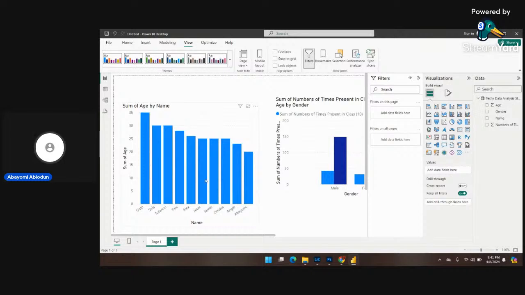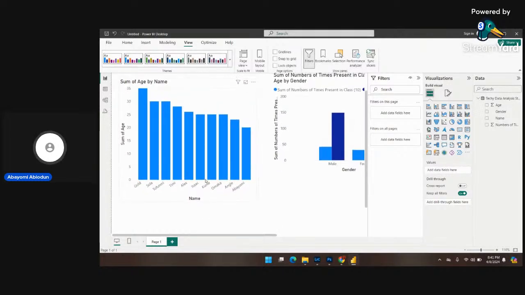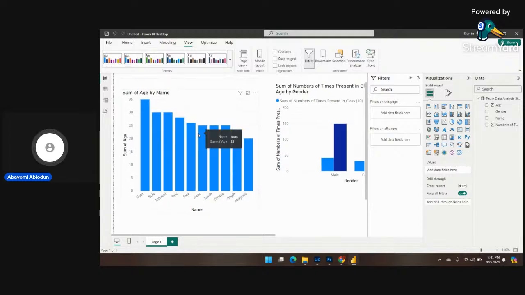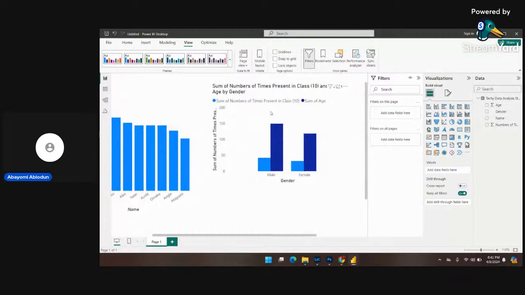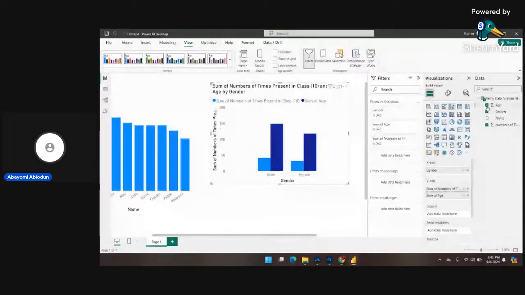So the first chart here, we are summing age, we are checking age and the name. We want to know the distribution of the age and the name, and we want to easily track the person that is oldest or the person that is youngest, or even check the distribution of the age of students in class. And the second chart here, we are trying to check the number of people that attended classes. Okay, let me just uncheck age.